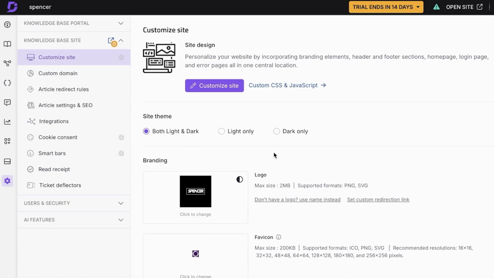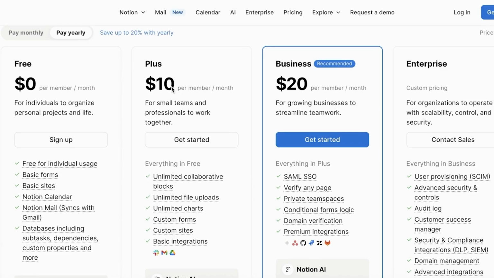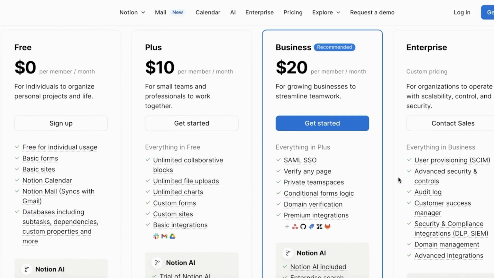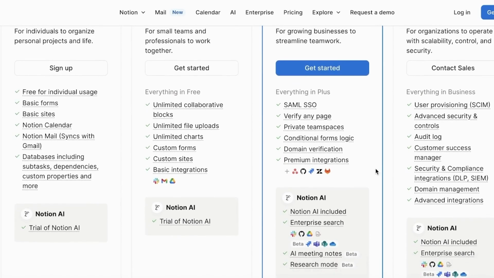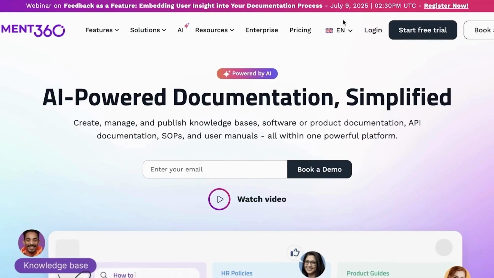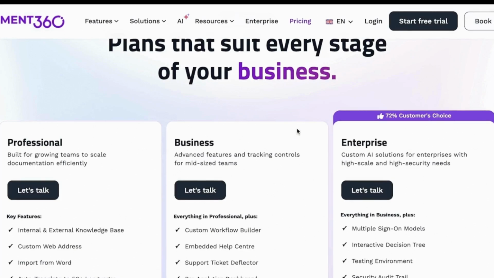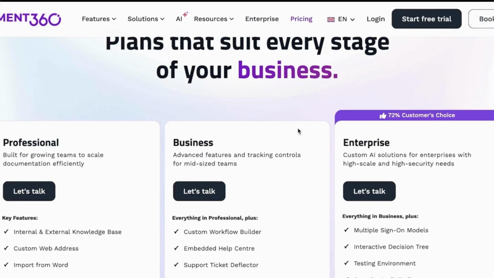Now let's talk about pricing. Notion offers a generous free plan. Now if you do choose to upgrade, you have the Plus plan at $10 per member per month, where you have unlimited collaborative blocks, custom font sites, and more. Then the business plan at $20 per user per month with verification of pages, private team spaces, and Notion AI, including enterprise search and AI meeting notes and research modes. Now, comparing this to Document360, Document360's plan is tier-based, and their business plan has customized workflow builders integratable with 30 tools with pro analytics dashboards, as well as a support ticket deflator.